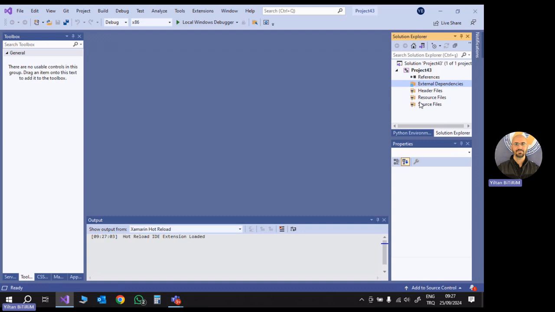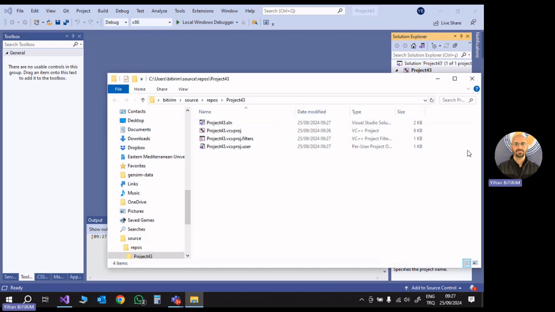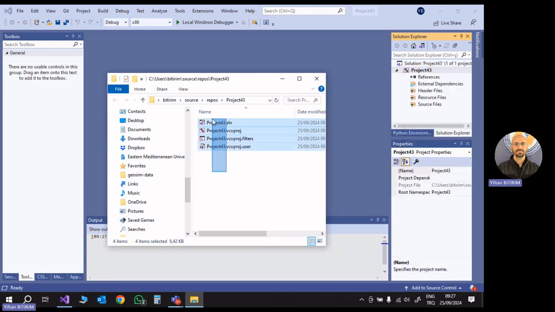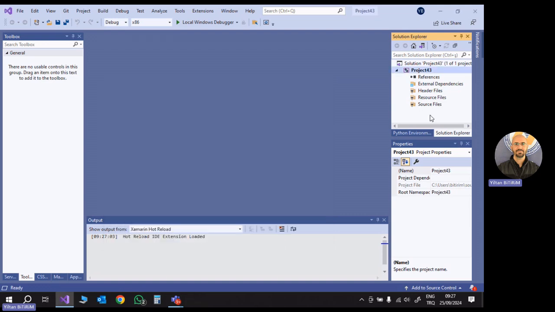Actually, I'm saying empty, but let me right click on the project and choose Open Folder in File Explorer. And here you can see the files regarding your project. Of course, we have some files here, but the project is empty. I mean, we don't have source files inside that. Okay, so that's why I'm saying empty project, but physically it's not empty. Of course, we have some files.